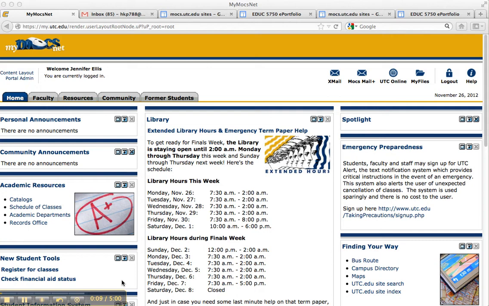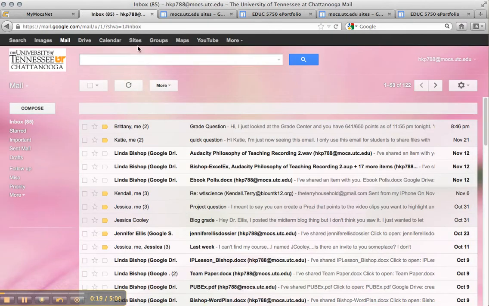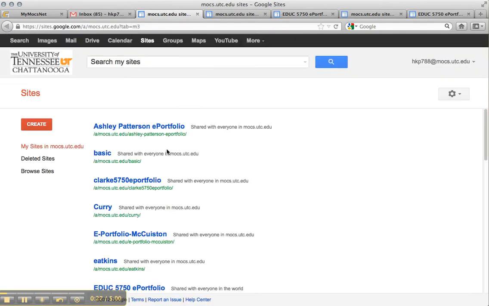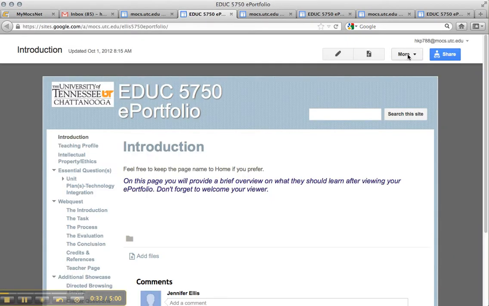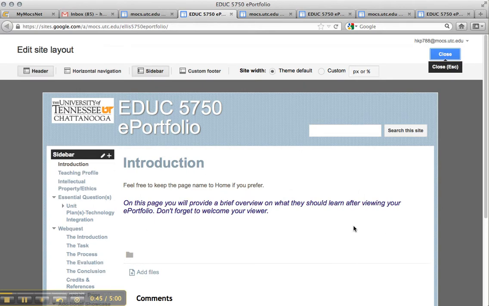So assuming you've logged into MyMoxNet, you'll click on the MoxMail Plus, and then you're going to go to Sites. Then you're going to select your ePortfolio. And then you're going to come to More, and then you're going to go to Edit Site Layout. Yours may have a red new in front of it, so it's okay if yours does. It probably means you haven't used this before, so you'll click this.